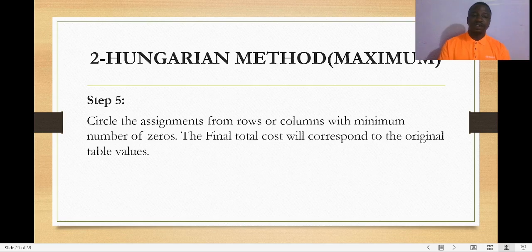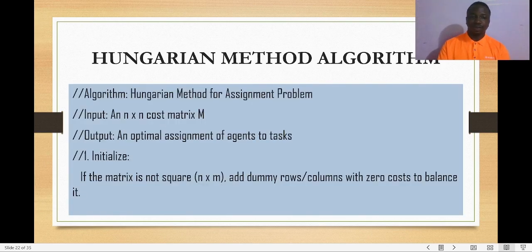Then we have step 5, where we circle the assignment from rows or columns with the minimum number of zeros, thereby finding the final total cost, which will correspond to the original table values, meaning that where we have the minimum zeros, it will assign those jobs to their workers or persons.